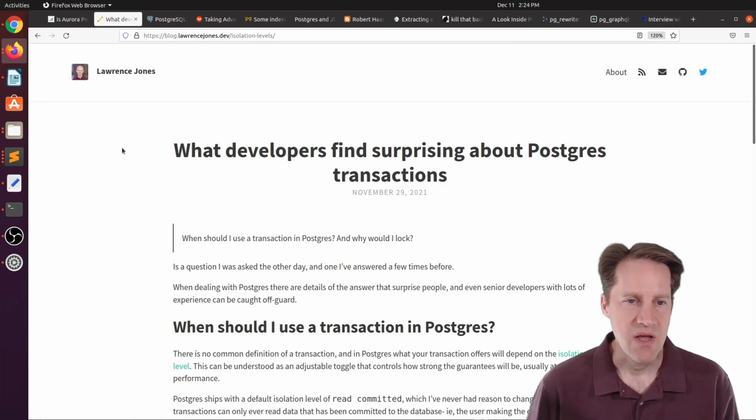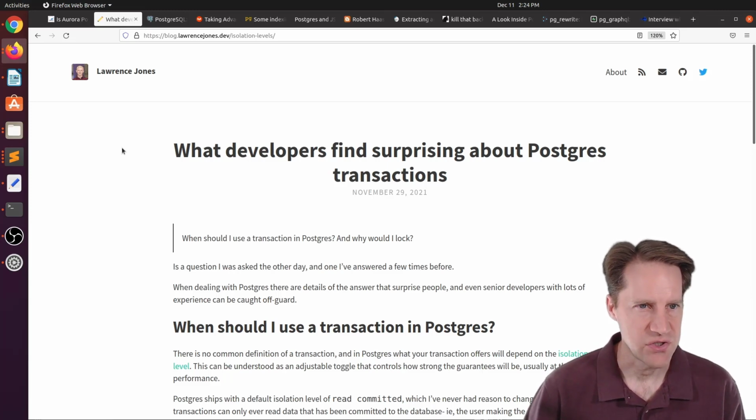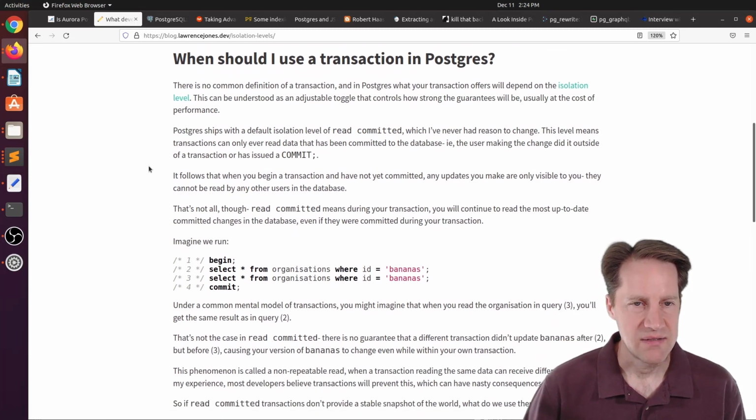The next piece of content, what developers find surprising about Postgres transactions. This is from blog.marnsjones.dev, and he's talking about transactions and the case of repeatedly reading something.